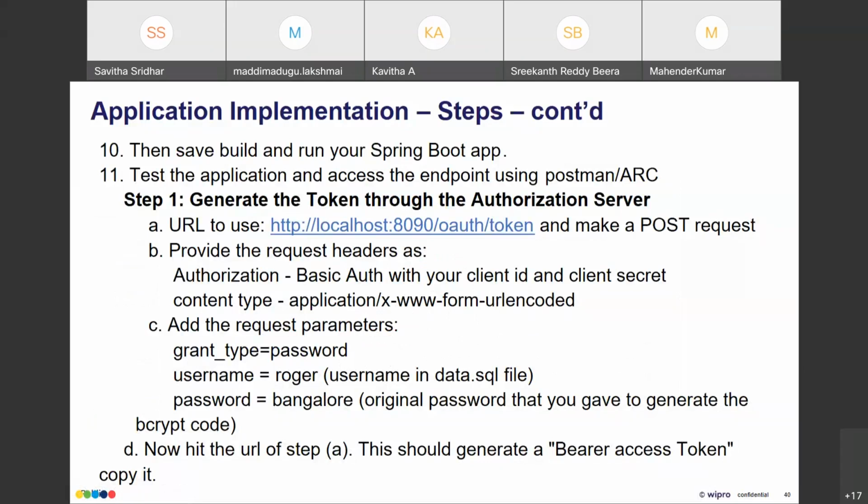So how do you first generate the token? To generate the token, we have to follow some steps. Use this URL. This is your main app, and OAuth/token. On this URL, make a post request. And in the post request, we have to provide some HTTP request headers. Authorization will be basic auth, where you supply the client ID and client secret, and the content type will be application form URL encoded.